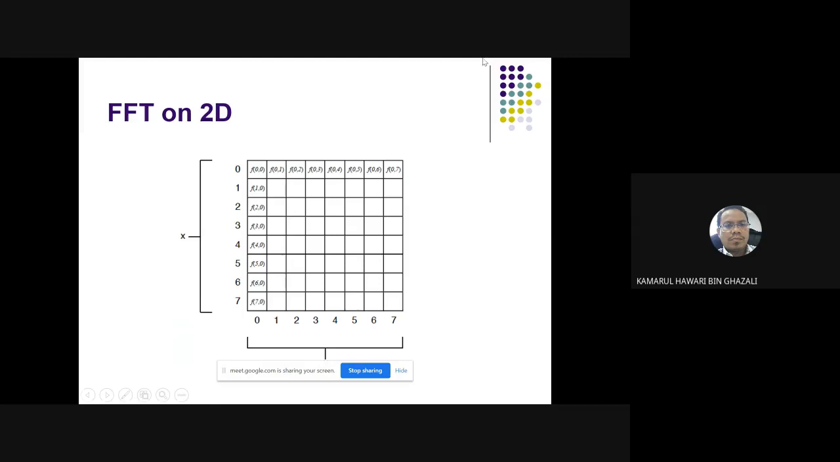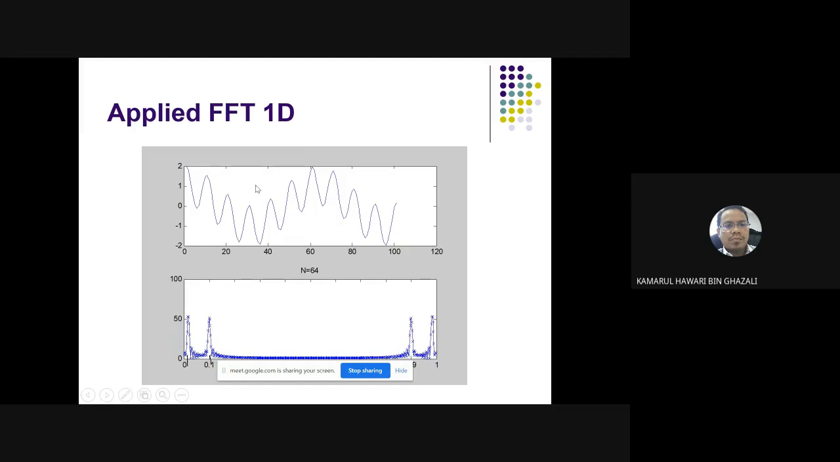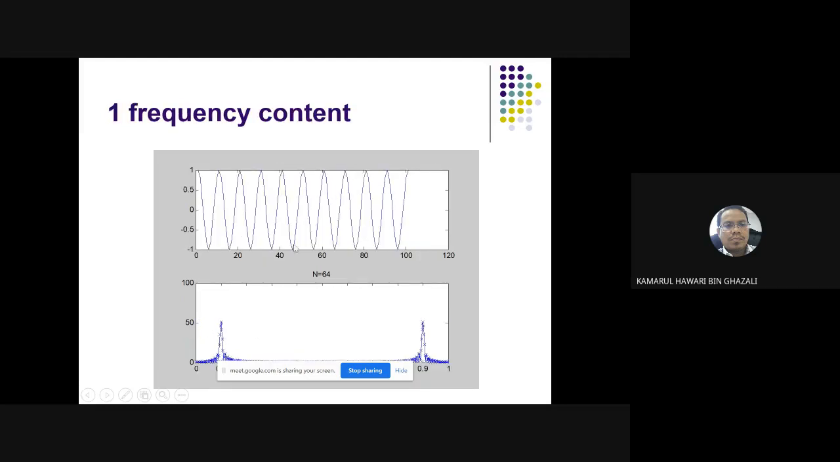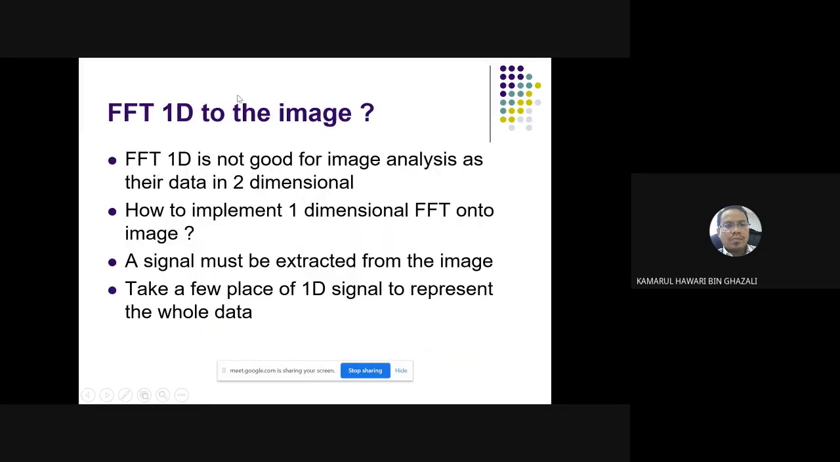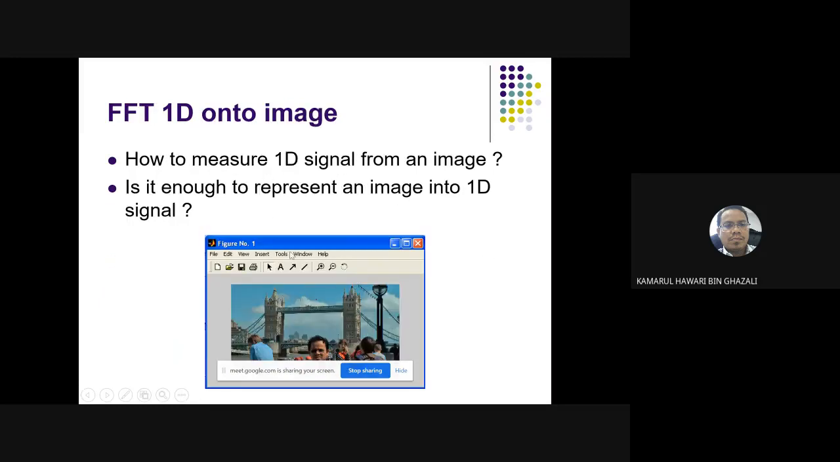We understand that an image is in the form of a matrix, rows and columns. If we apply 1D FFT, one-dimensional, this is more signal processing, we get the frequency components. We can apply 1D FFT to the image, but it is not practical, because if we have this image, for example, we need to take a sample to apply the one-dimensional transform. But if we just take this one, it does not represent the whole image.